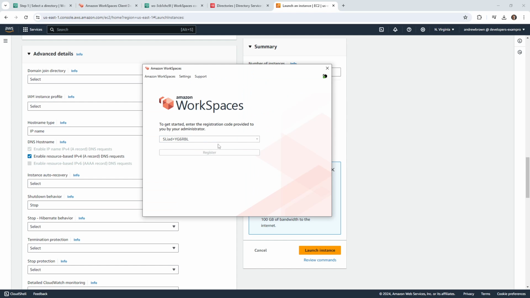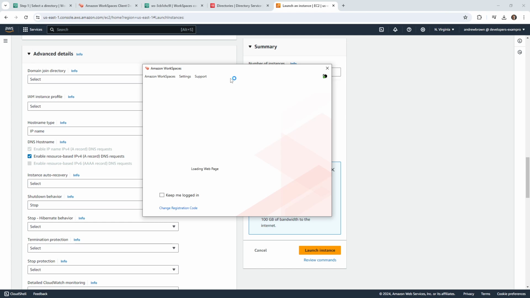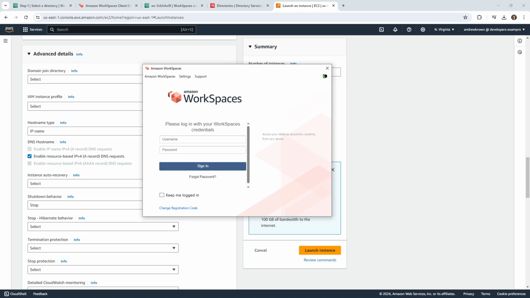I'm going to go ahead and put in the registration code in here. We're going to register. Okay, and we're still waiting here. Now we need to put in our username. So it's Andrew Brown, capital T testing 123 exclamation mark, sign in.